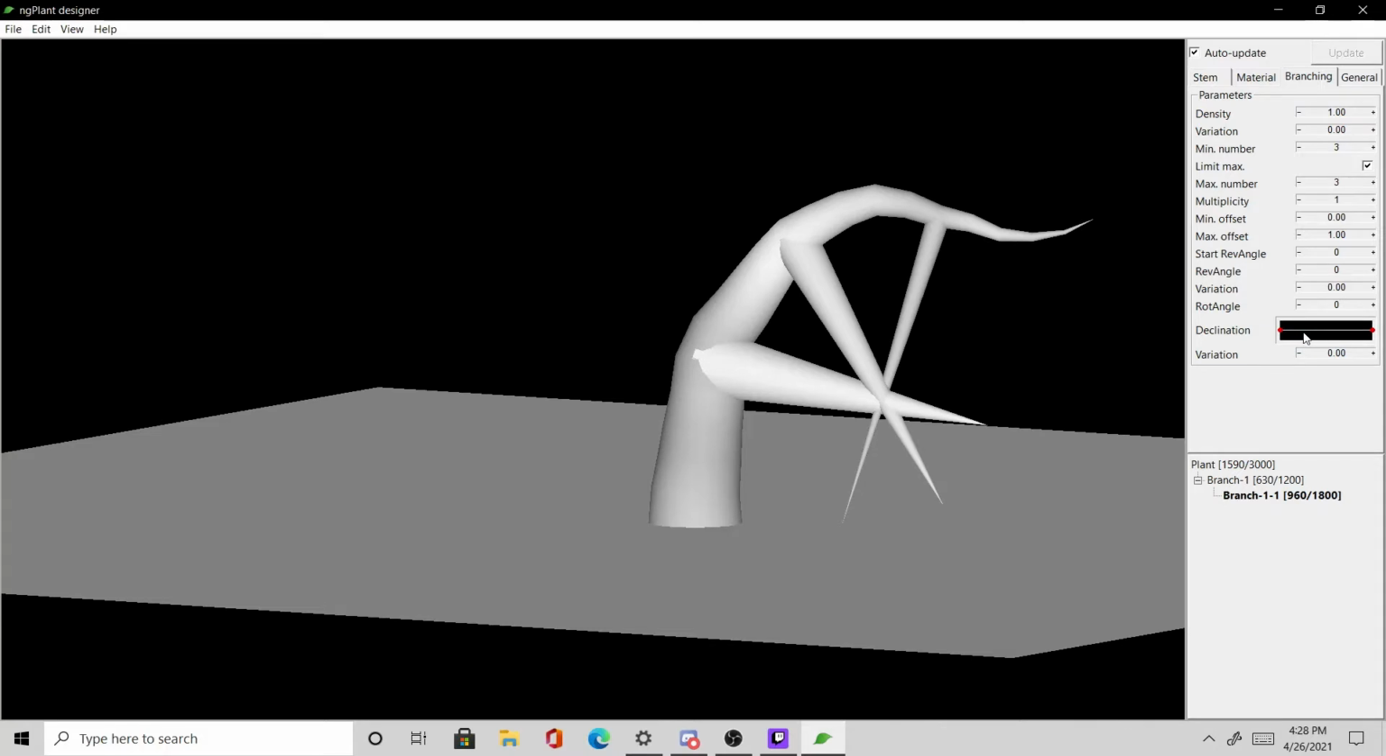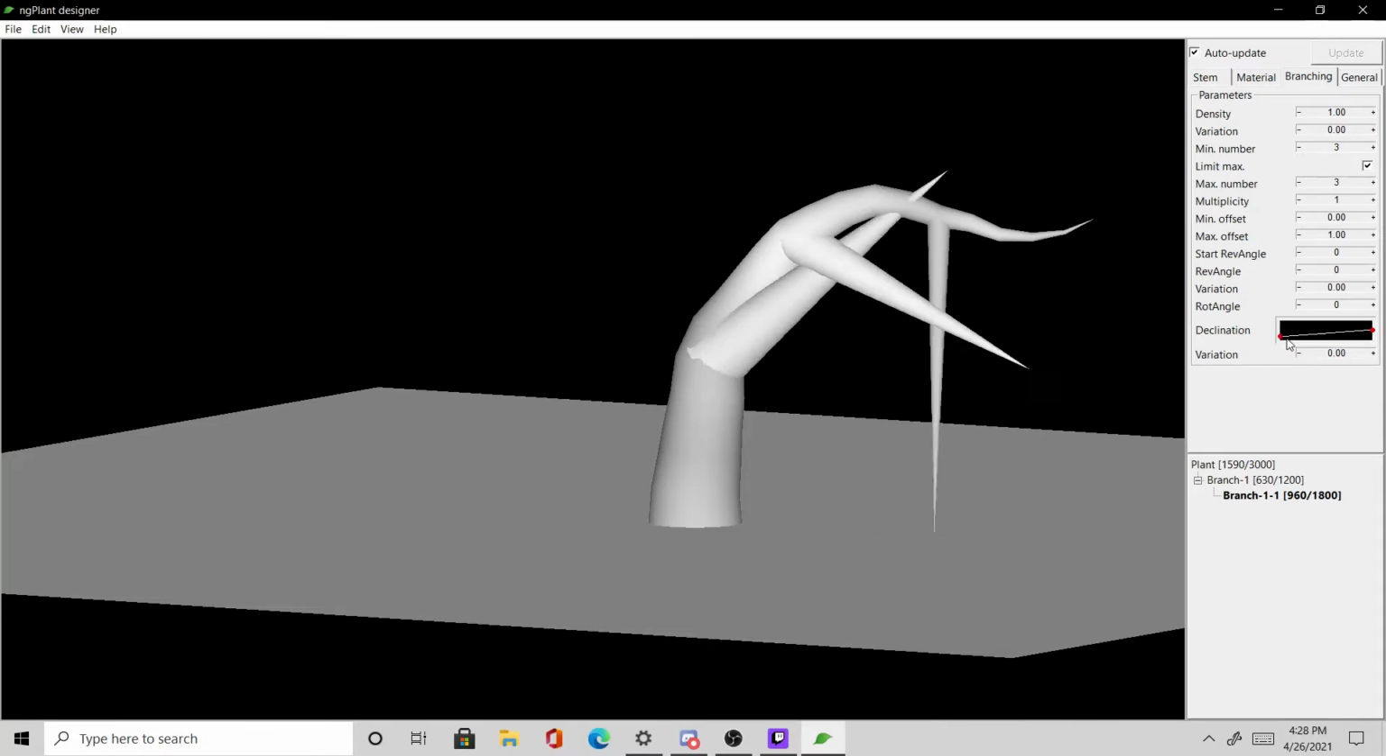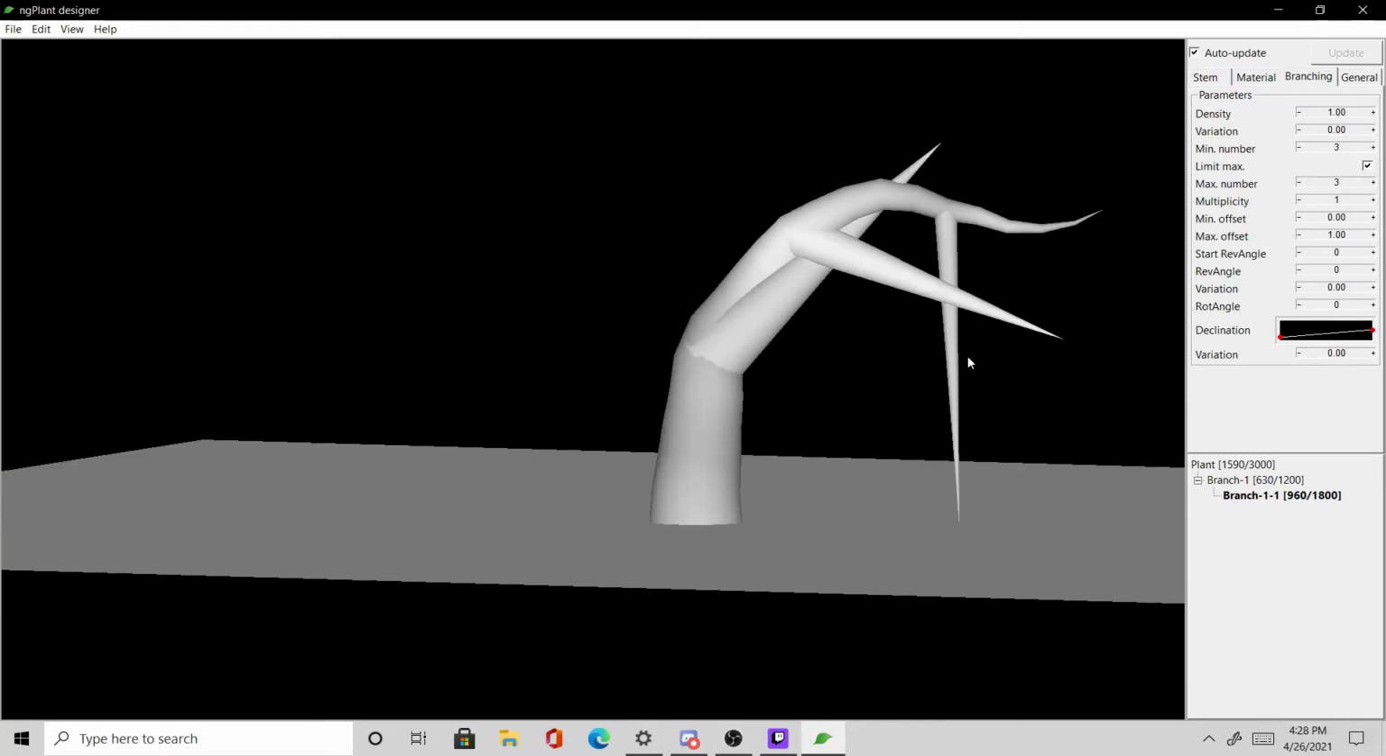You can also right click on the black area to reset things to default if you get something too crazy and you want to start over fresh. But I don't believe you can undo that. So I'm going to do this here.